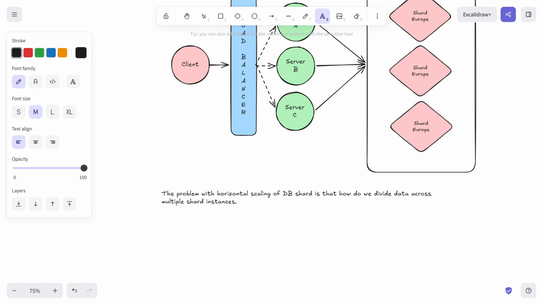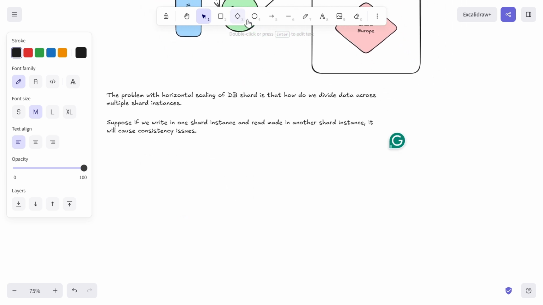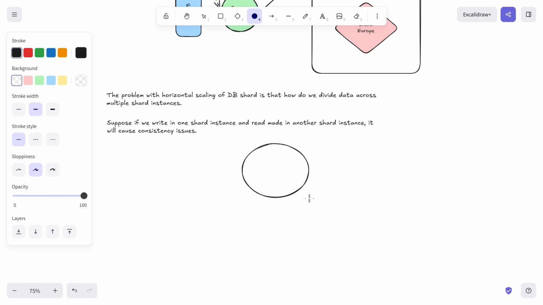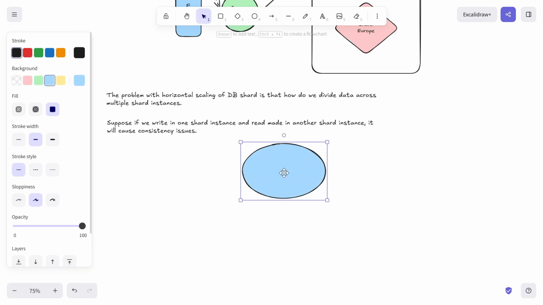That is, suppose we write in one shard instance and read from another shard instance. It will cause what? It will cause consistency issues. Simply, it will cause consistency issues.